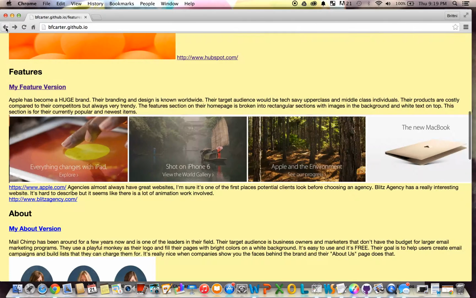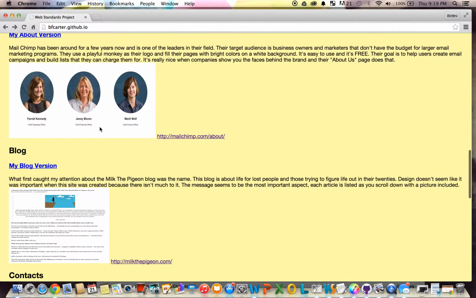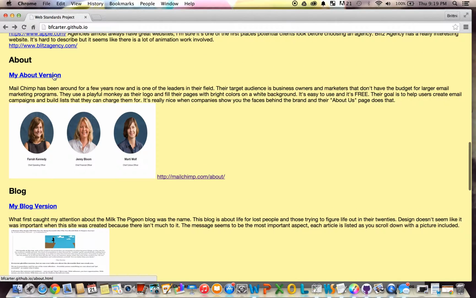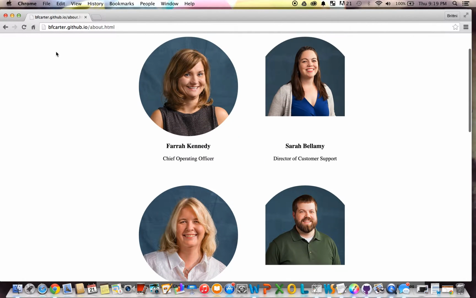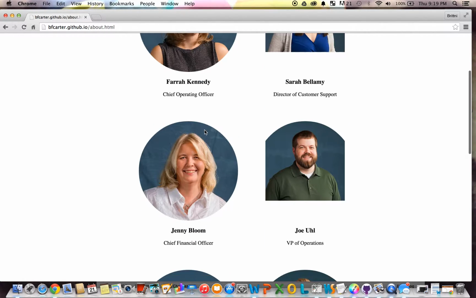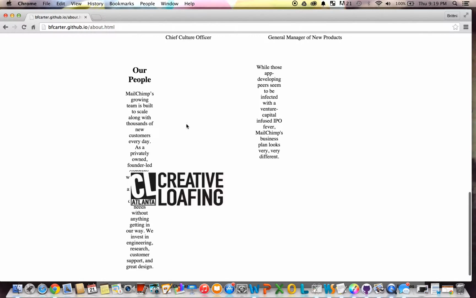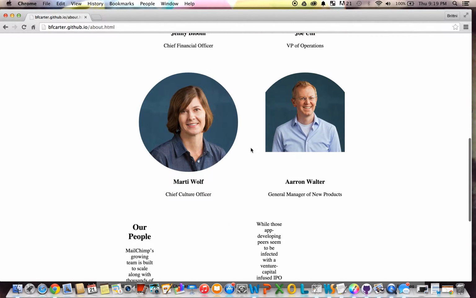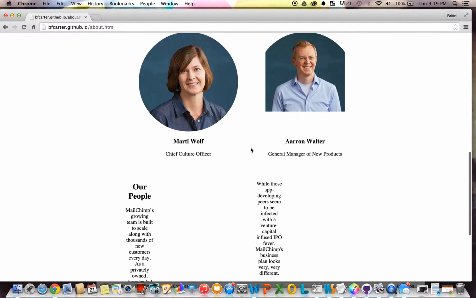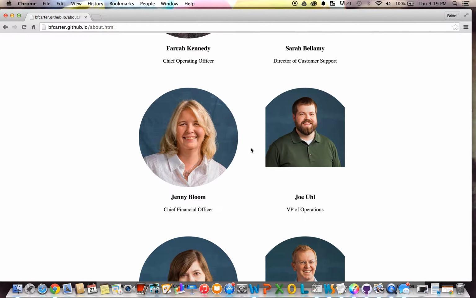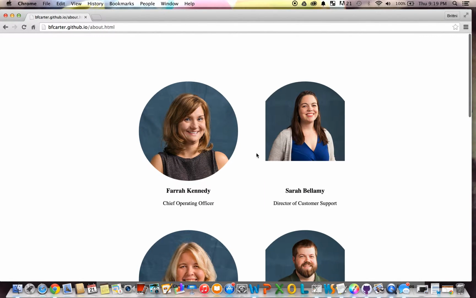Next would be my about. I had an extremely hard time with this. This needs a lot of work. For some reason, I got the images rounded, but I was unable to get them to section off properly and to group properly. I remember watching the video and I pulled my notes and I still couldn't get it together.